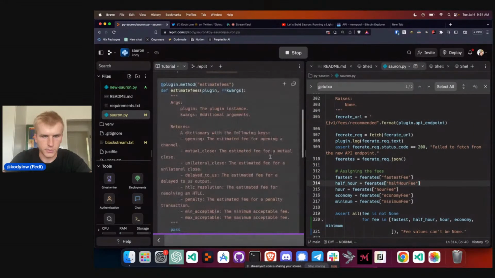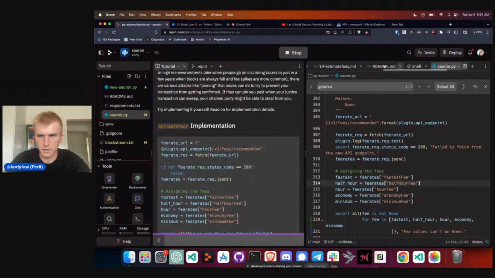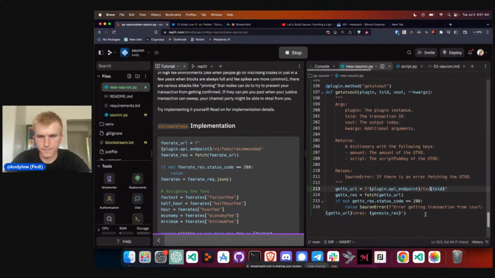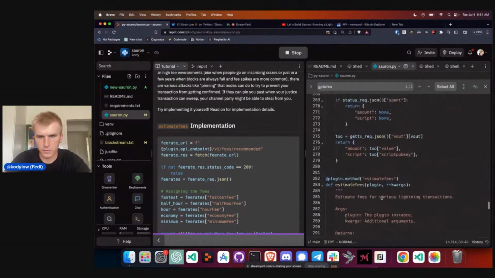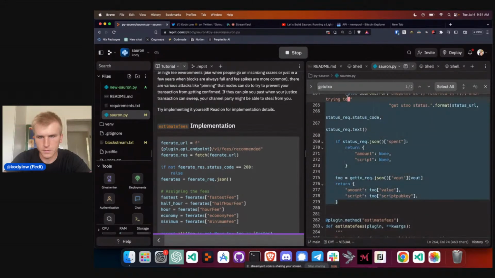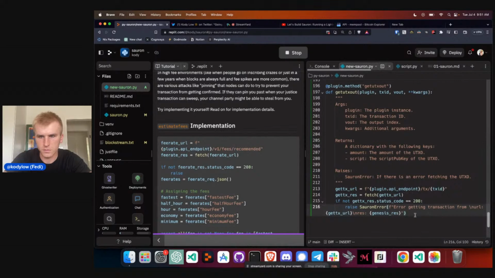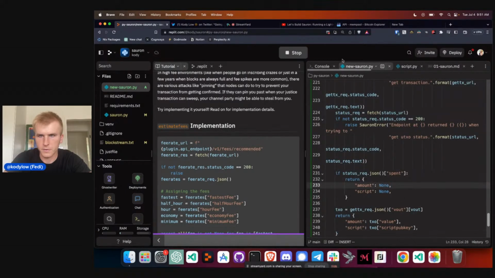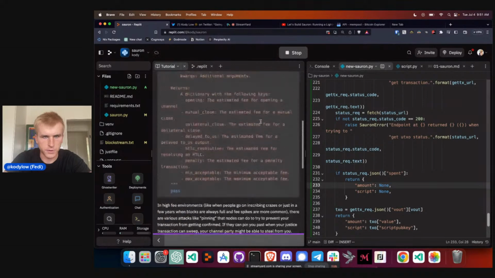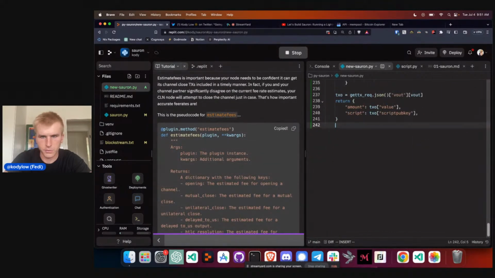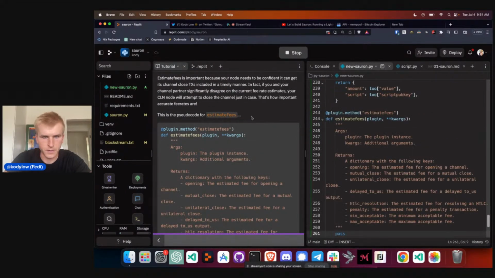Right, so if we go over here and then go to our new Sauron, let me just copy over my working code for this one. Then I get estimate fees, which is going to be the last component of this. All right.